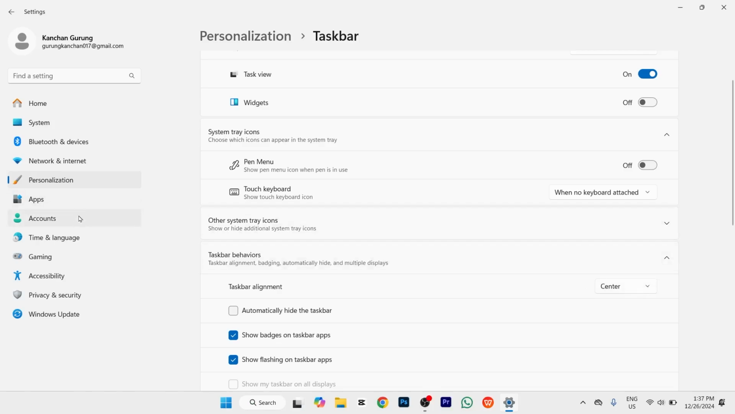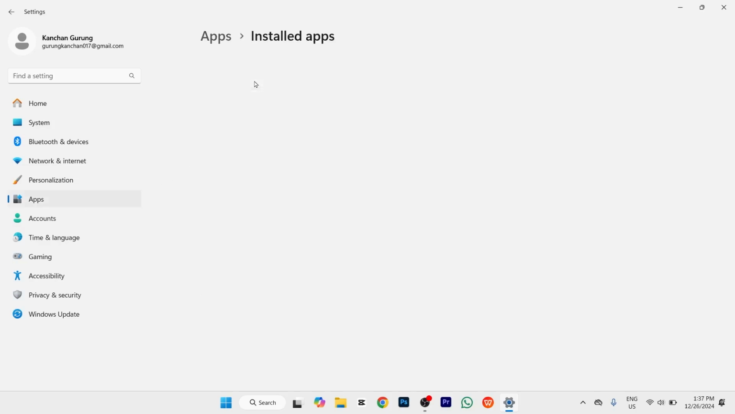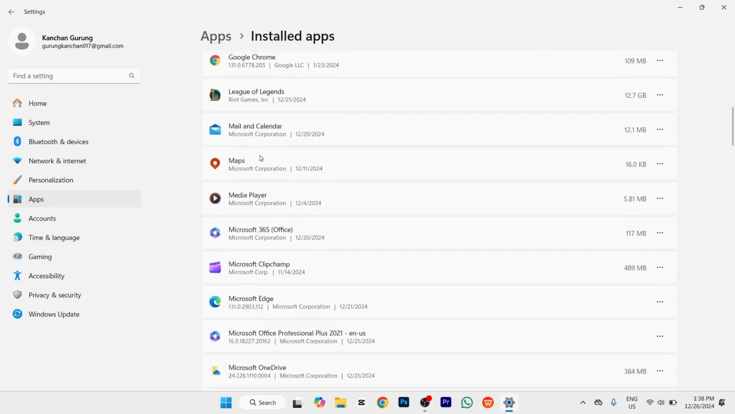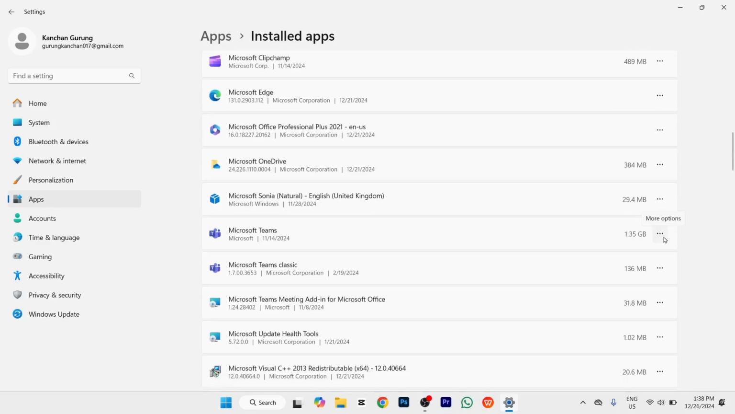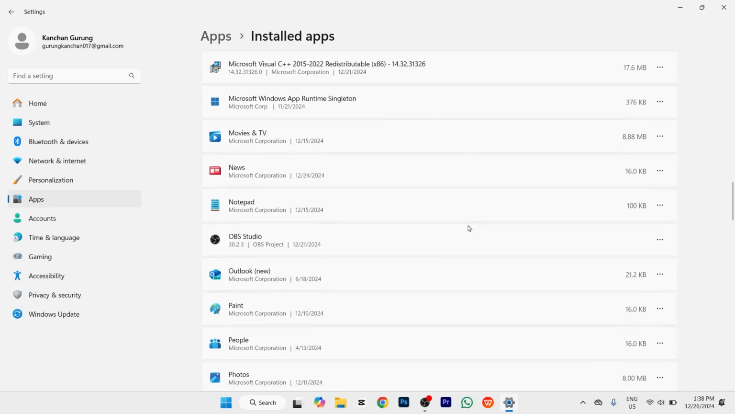And now go to the apps. And here in the apps, tap on the installed apps. And here you may find many unnecessary applications that are installed on your PC. Select those unnecessary apps or apps that you don't use and uninstall them. For example, if you are not using Microsoft Teams, then you can just uninstall this application from your PC. By doing this, not only are you making your computer faster, you are also saving the resources for your hard disk and RAM usage and the processor usage.